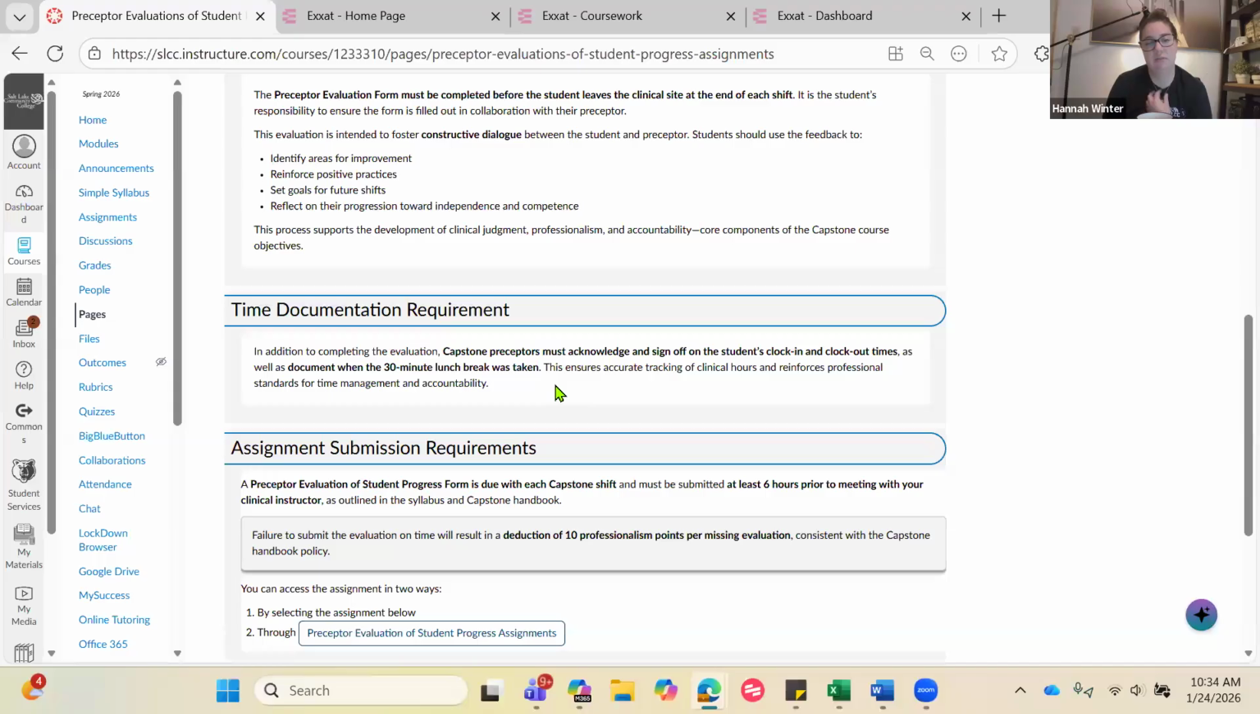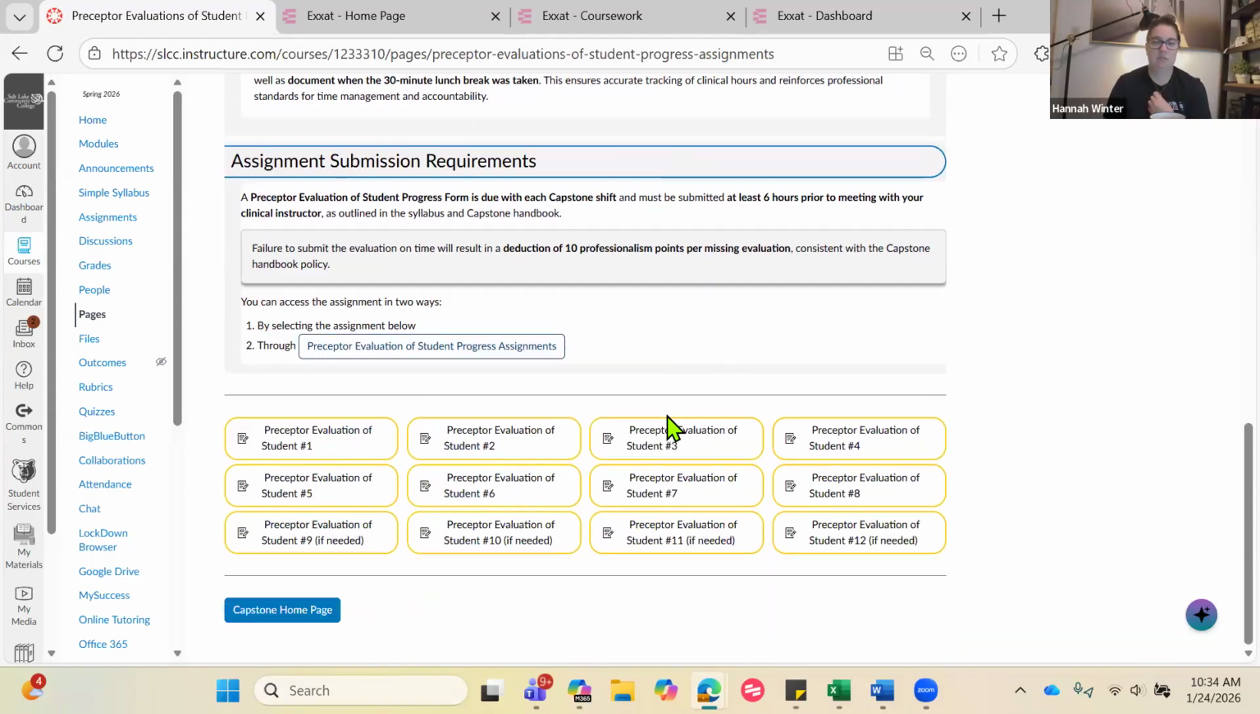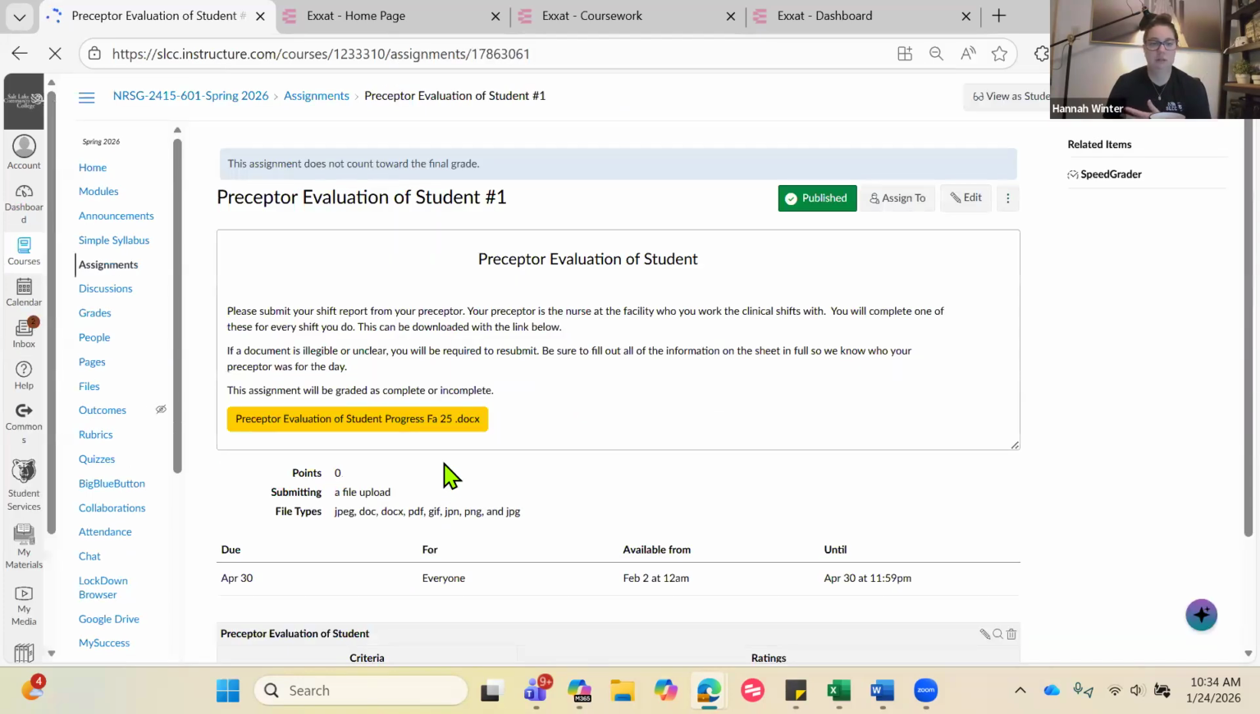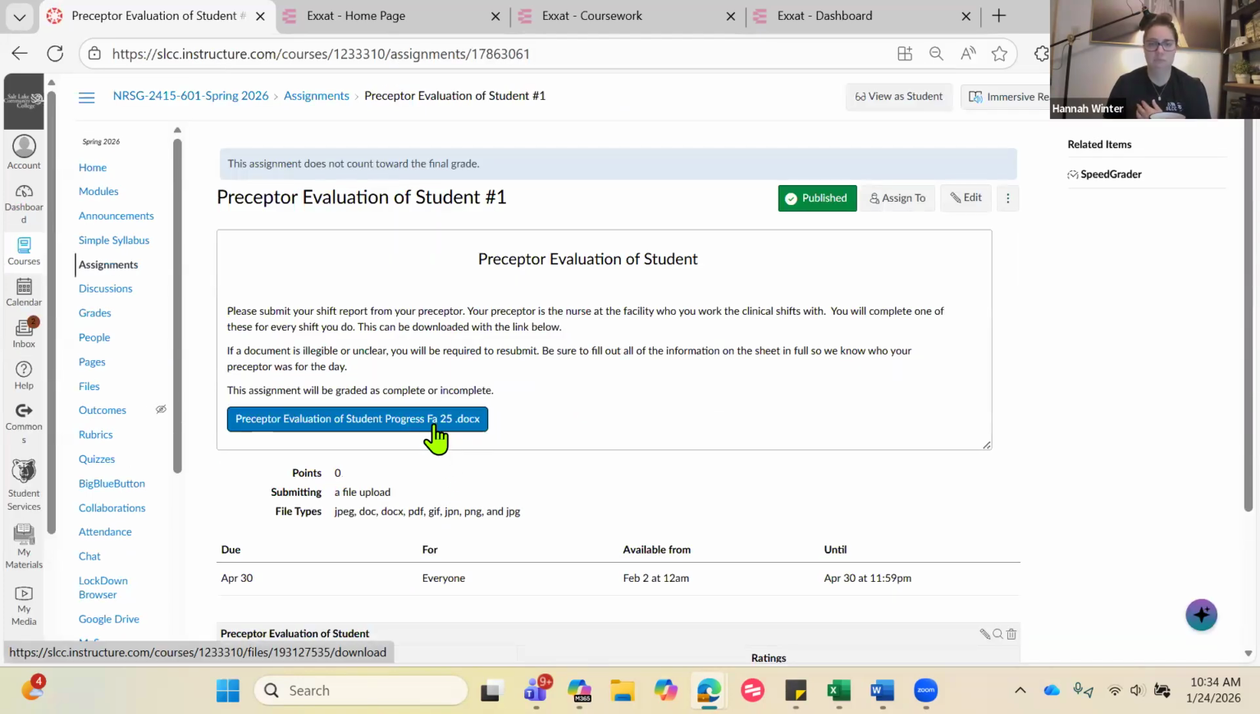And then make sure that you have when that 30-minute break was given. And then this just makes sure you know that we're keeping track of those hours, we're verifying them, that you have all 100s, that you don't have to worry about anything of not getting those 100 hours. We just want to make sure everything is very, very well documented, especially for accreditation purposes as well. So what that assignment looks like, you'll just click on whichever one you're getting ready to turn in.